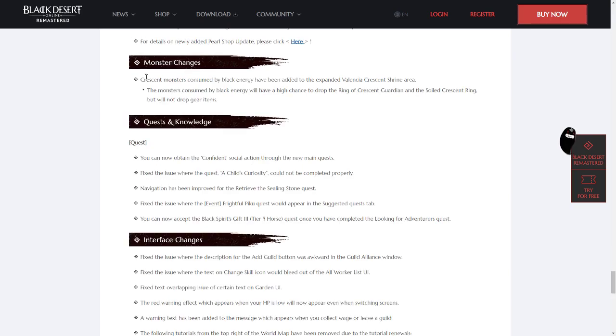Crescent Shrine has been buffed. There are now new monsters that appear that have a higher chance to drop crescent rings and soiled crescent rings.